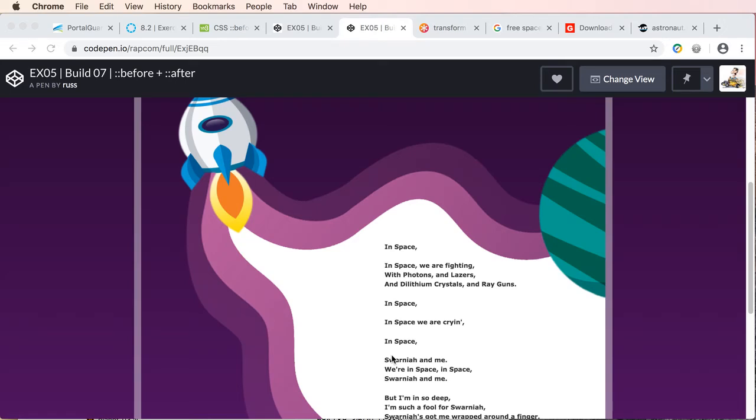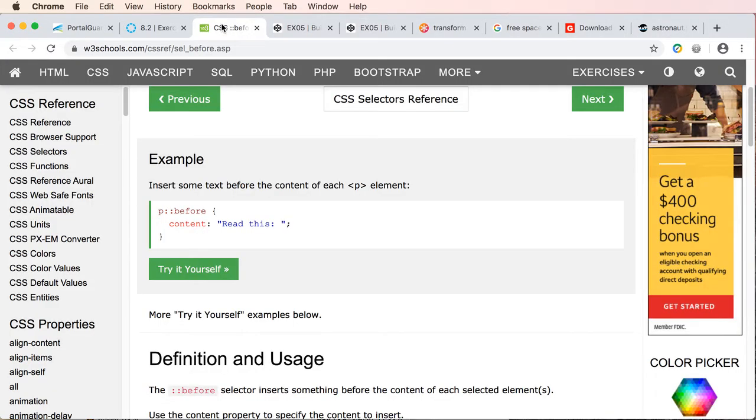In this demo, we are going to explore using the before and the after pseudos to introduce content into our layouts through the CSS. So we won't be adding content directly to the structure, directly to the HTML. All right, so let's go to W3 Schools and take a look at an example of a before pseudo.